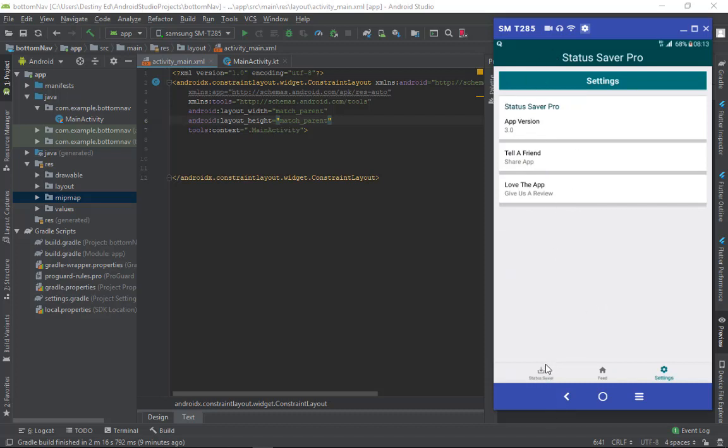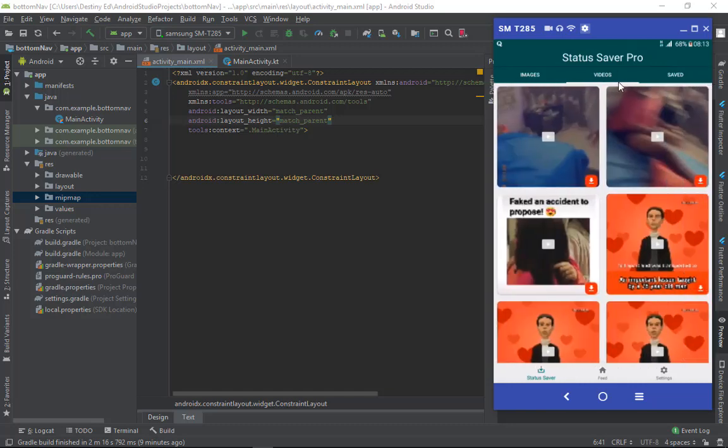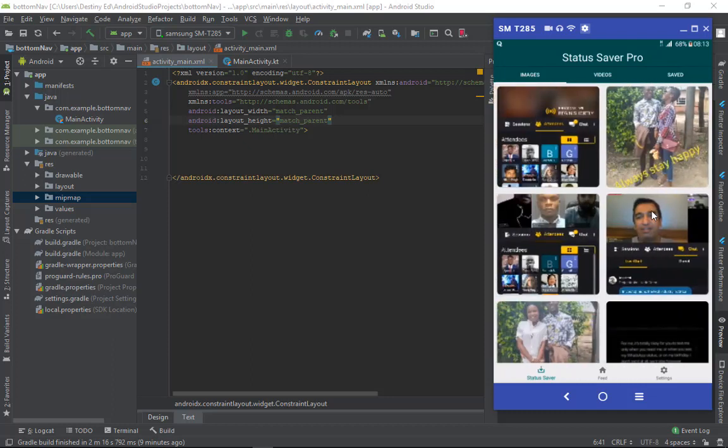So back on the status saver, I also added some tab layouts to this. You have the images, the videos, and the saved videos. If I swipe this, you can see it's taking us to the videos tab layout. If you want to know how to create this, I made it in my previous video, you can go and check it out. So now we are going to be creating something like this. Okay, so I'm going to close this.